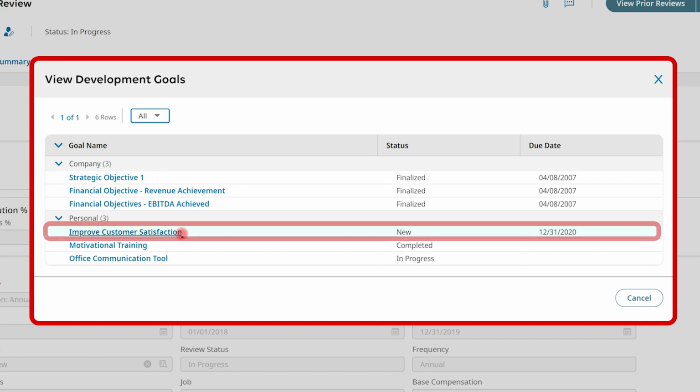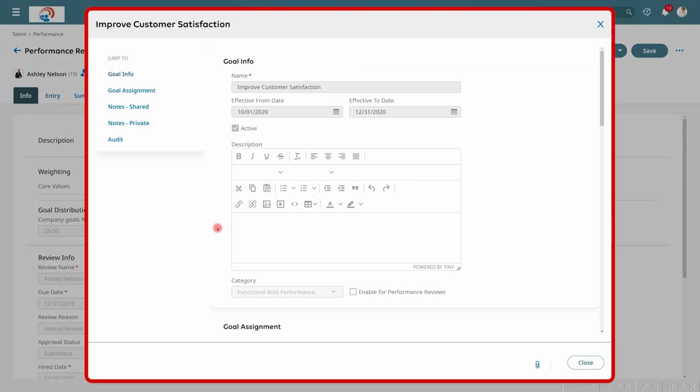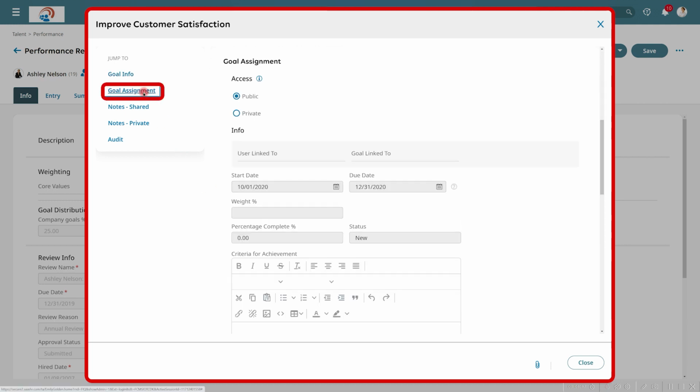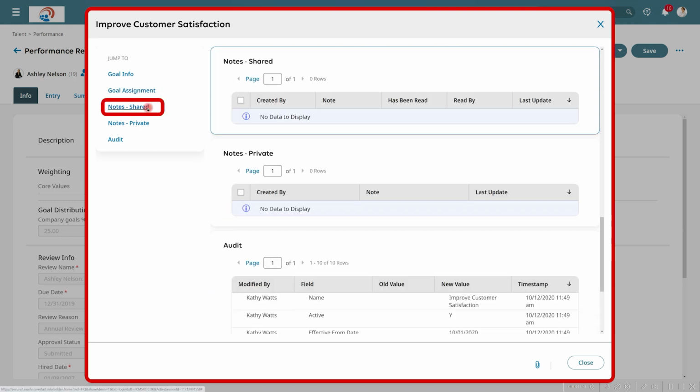So let's dive into a goal that has been assigned to this employee. Keep in mind that goals can be assigned to the employees throughout the year, and they can access their own goals within their employee self-service portal, where they can update the status of these goals themselves. And using the notes section, they can communicate their achievements to their manager.